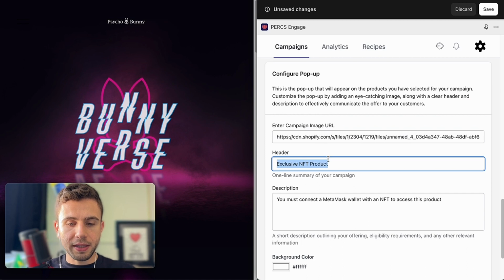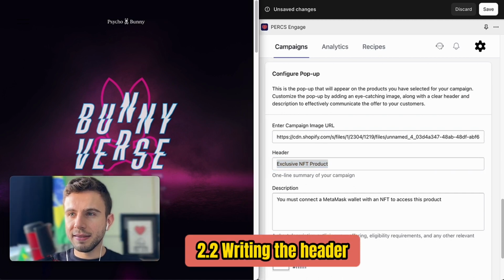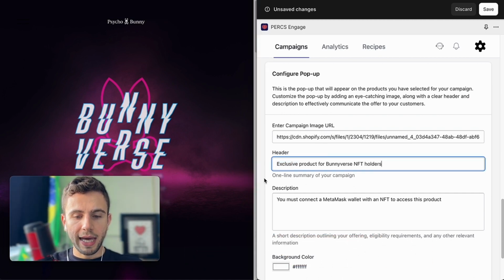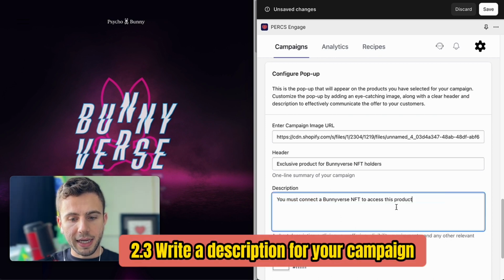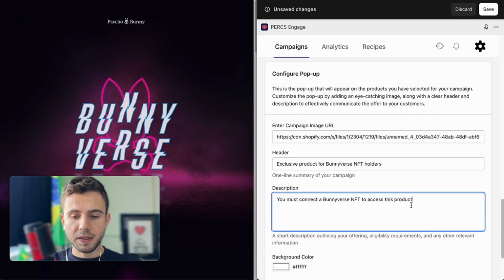And now for the header, the text on top, let's add this text, which is a pretty basic one: Exclusive product for Bunnyverse NFT holders. You can put exclusive product for your NFT holders. And in the description, we will add, you must connect a Bunnyverse NFT to access this product.